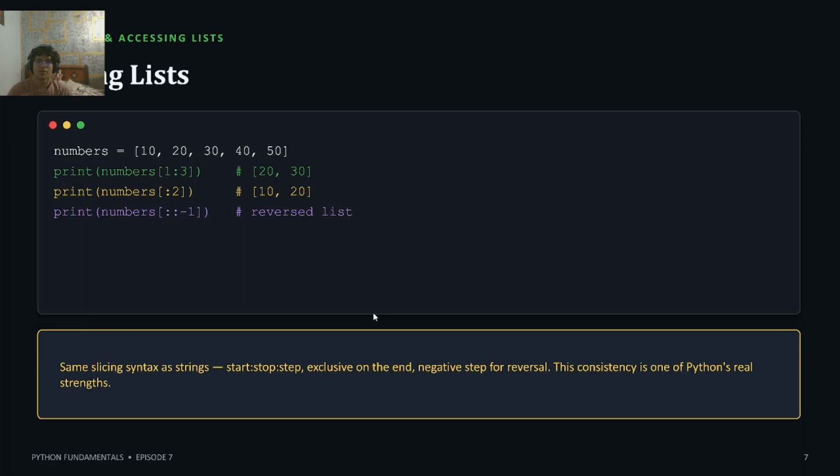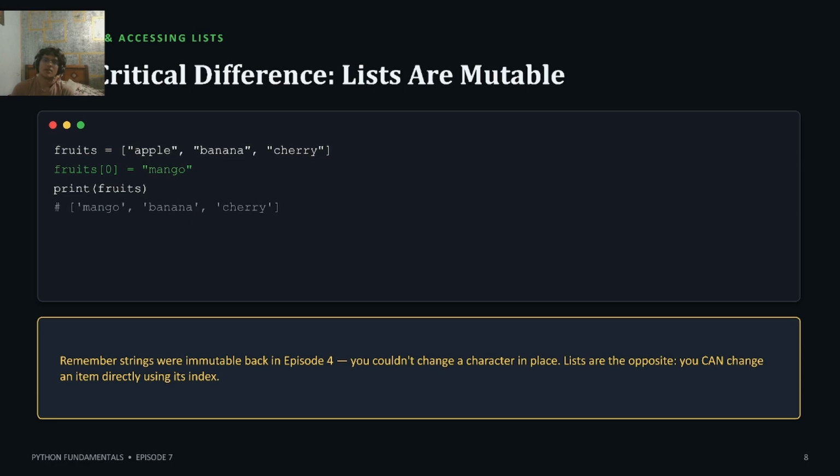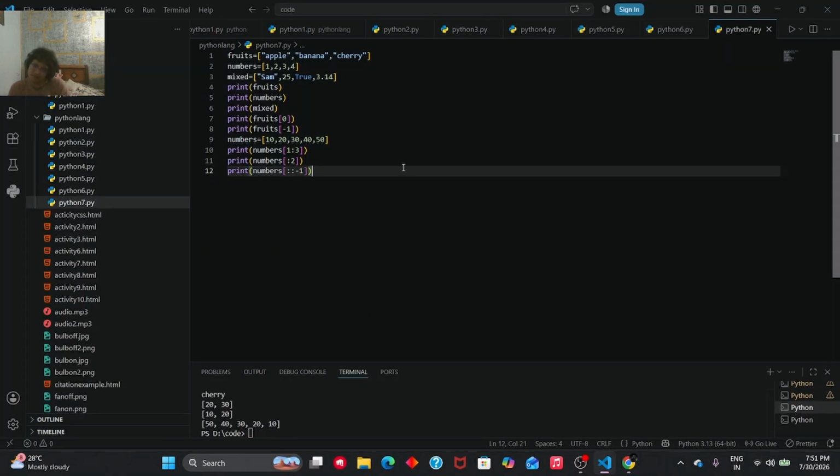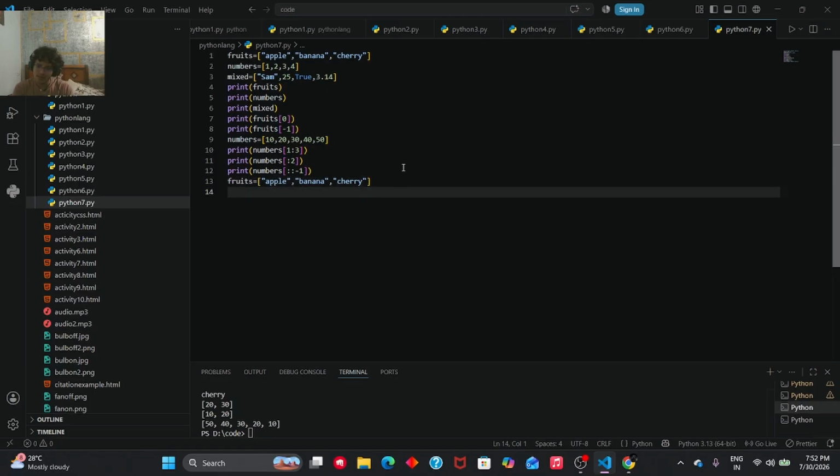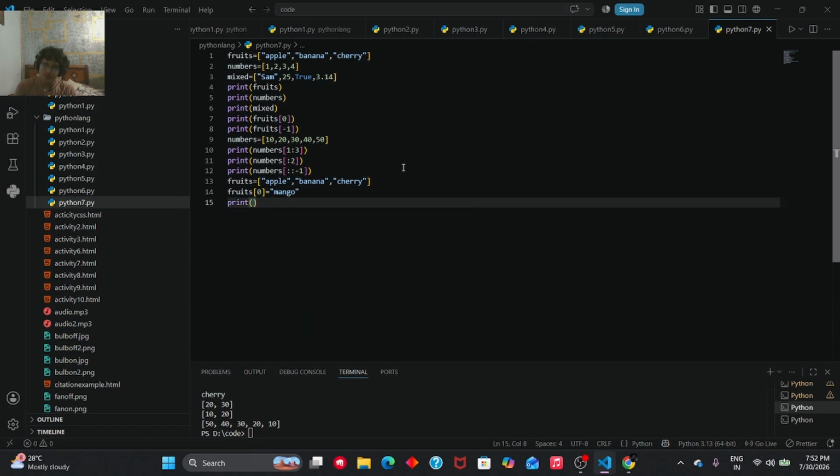Now let's move on to the next one. The next one is the critical difference. Lists are mutable. Let's test this code. fruits equals apple, banana, cherry. fruits 0 equals mango. Now print fruits.